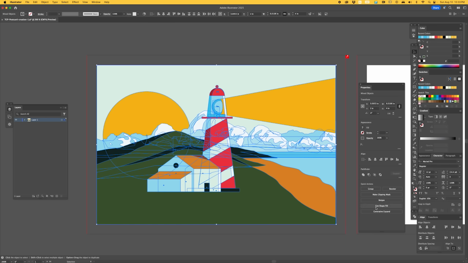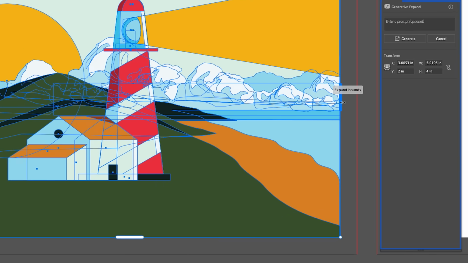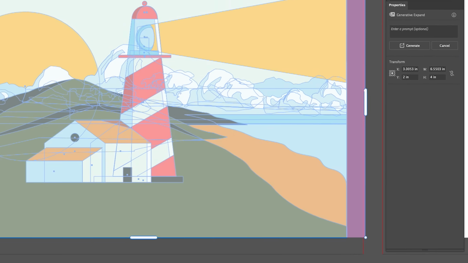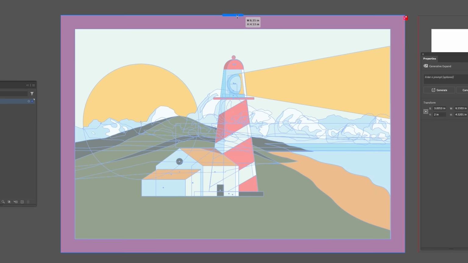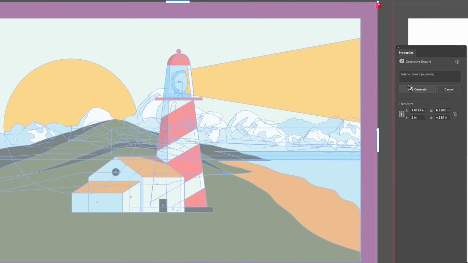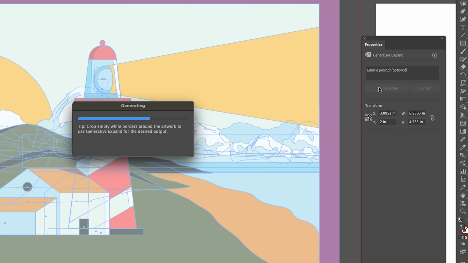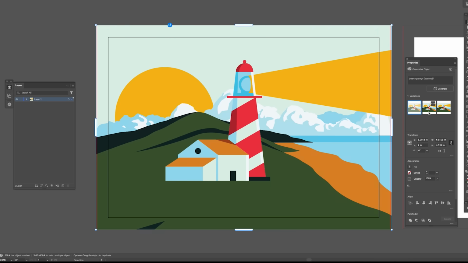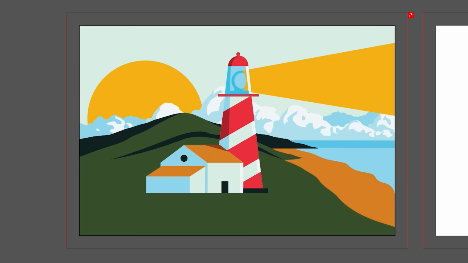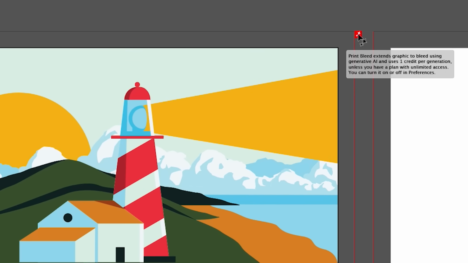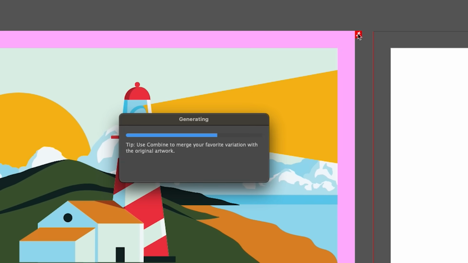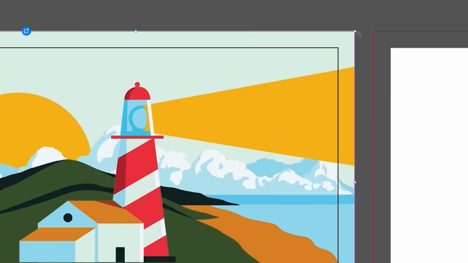Select the artwork you want to expand, then click the Generative Expand button in the Properties panel. You can control the direction and scale of the expand by simply adjusting the bounding box that appears. It's perfect for adding additional areas to your artwork instantly, without having to redraw anything. We even have an option for generating only the print bleeds. With the artboard guides visible, simply click the Generate icon that appears in the corner of your artboard guides.